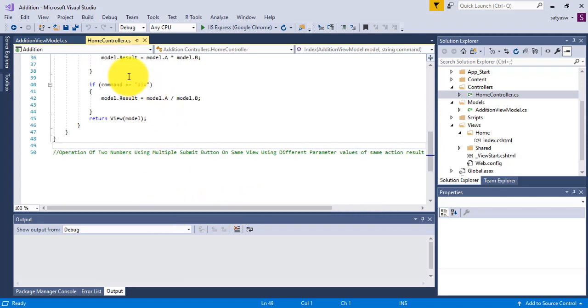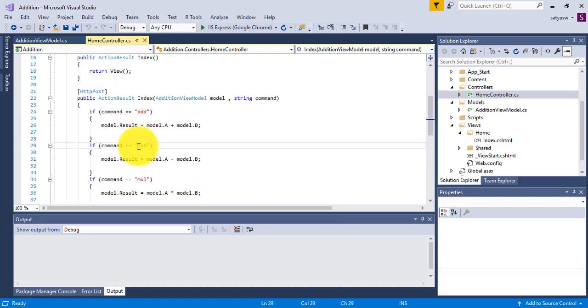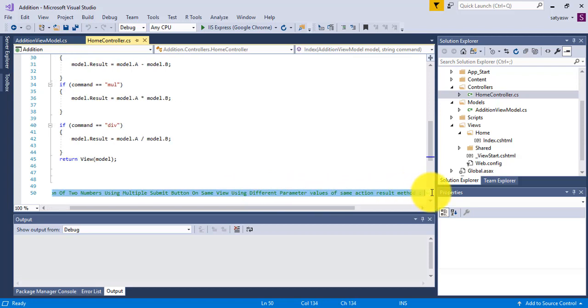So, operation of two numbers using multiple buttons on the same view, using different parameters of the same action method. Here you are watching the command text equal to division. These are the buttons add, sub, mul, and div. The same buttons you can see in your index view. When you click on the div button, it will perform the division operation between two numbers. So here I have mentioned operations of two numbers using multiple submit buttons on the same view using different parameter values of the same action result method.